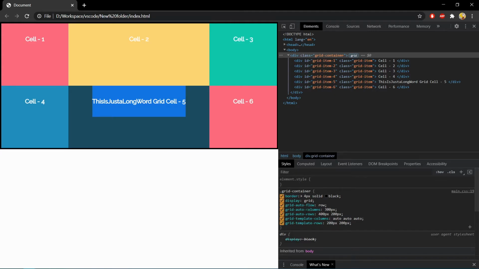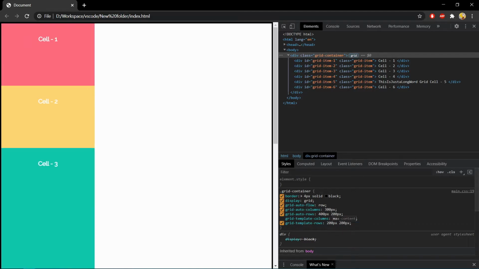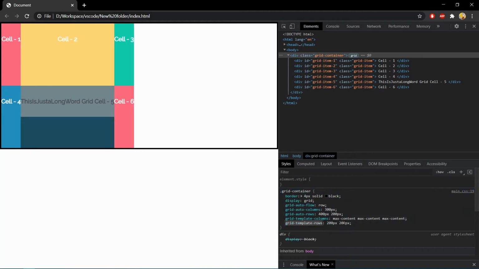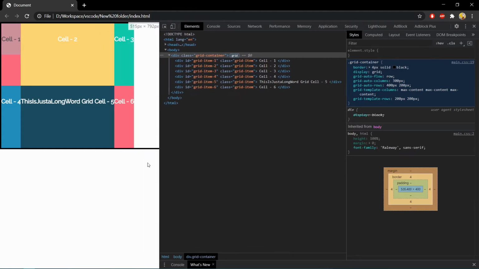Another unit supported by columns is max-content. As the name suggests, it will create a column width so that the content of the cell will not overflow. And this is a fixed size column. So if I change the size of the viewport, it will not impact the size of the column.